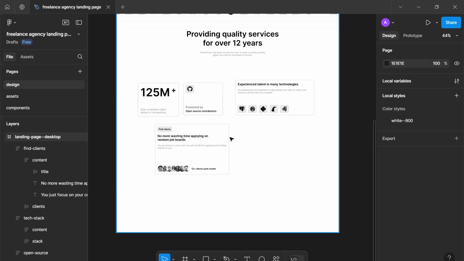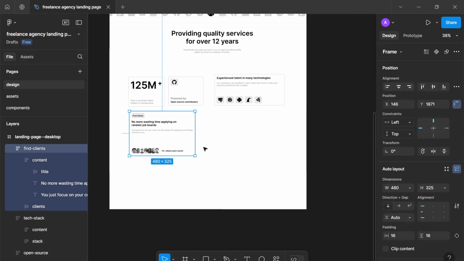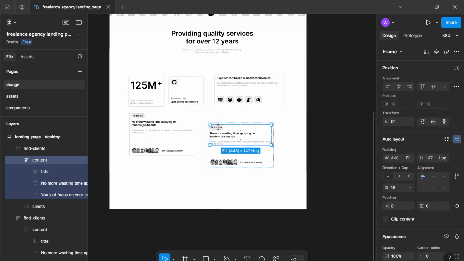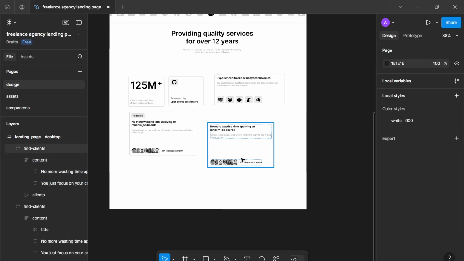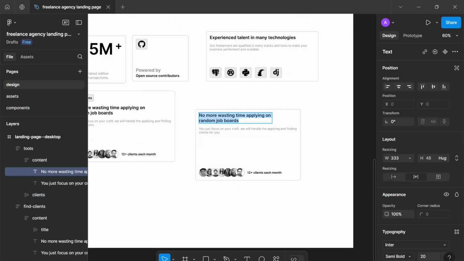Next, this part is pretty easy. So you can actually just duplicate this, remove the find clients part here, rename this, and this will be to say that our platform gives you tools to manage your work, to manage your freelancers. Tools, let's just say tools. Managing freelance clients made easy.